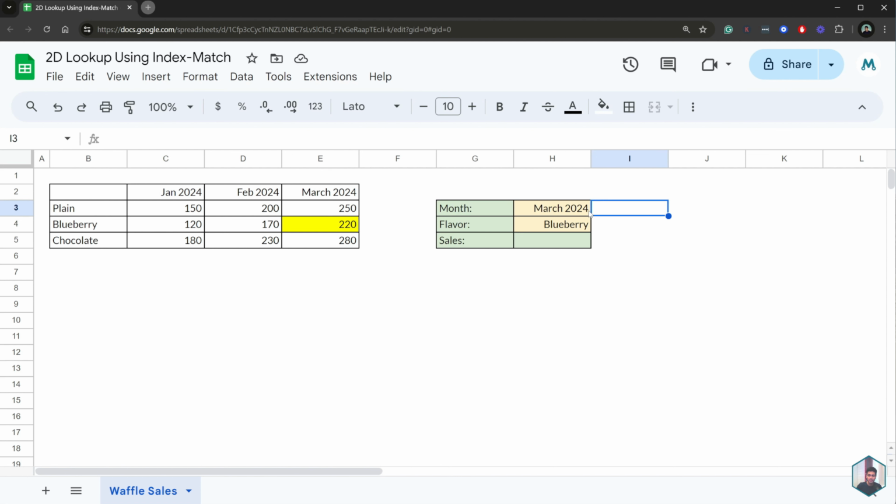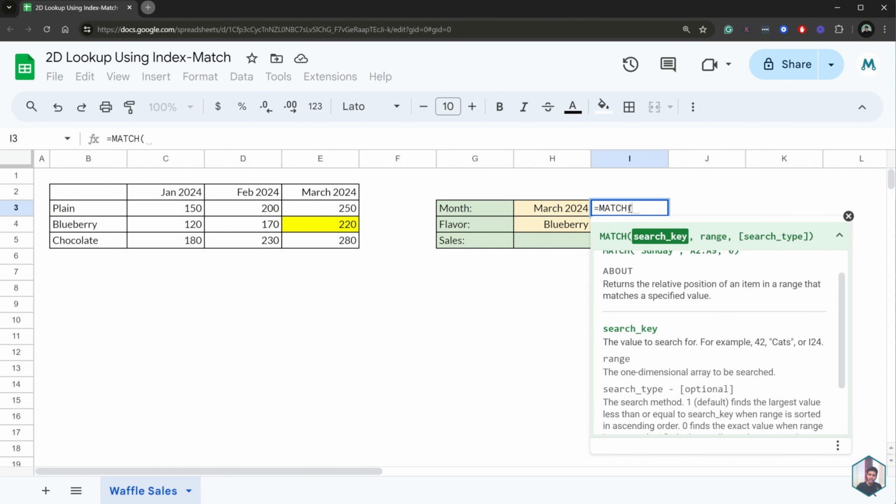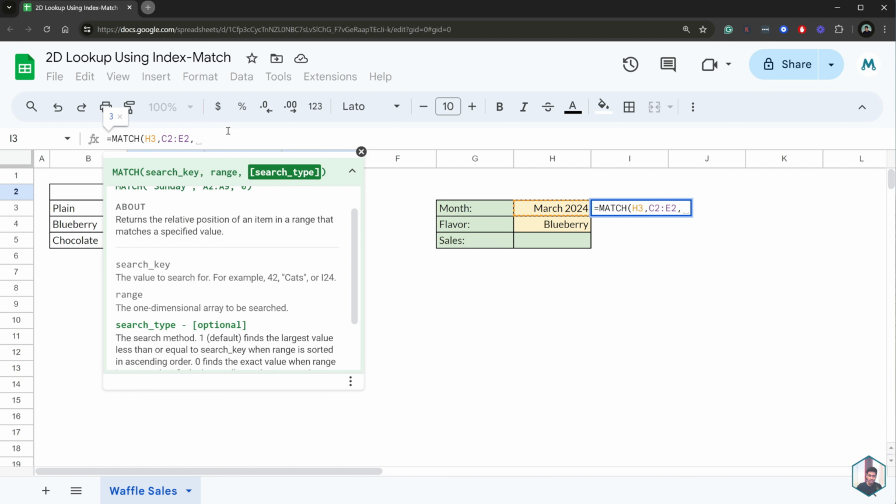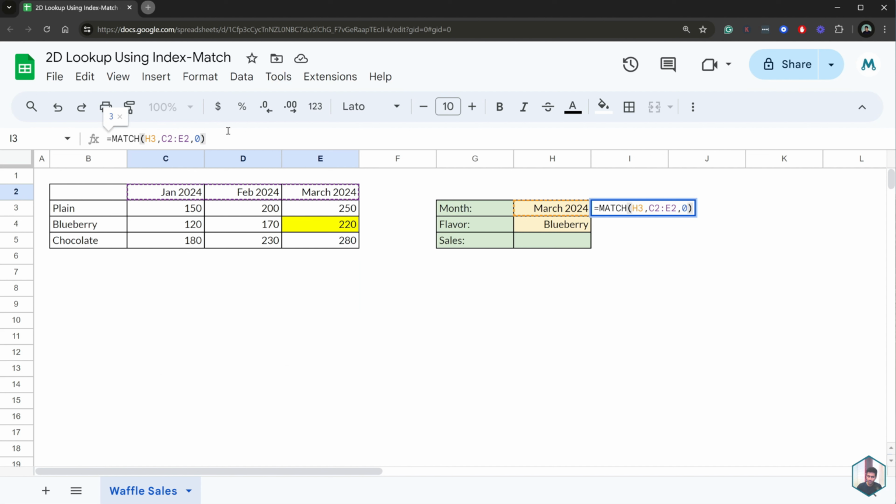So the first step is to look up this month among the column headers here. So we'll use the match function and then select our search key, which is this month, and then select our column headers and then comma 0. So 0 is for exact match, and then hit enter. It returned 3. So 3 basically means that this March 2024 is the third month among the column headers.